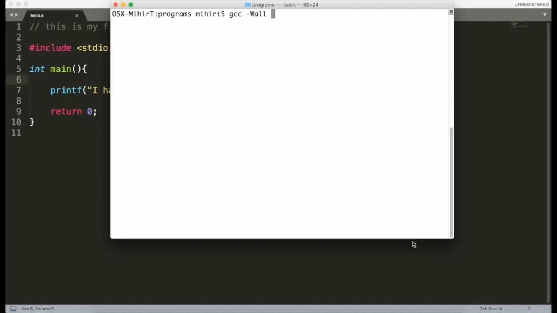And then we'll have the name of the file, which is hello.c, and then we'll say the name of the output by using -o. The name of the output file we want is hello. So that compiles without any error. Let's try to run this, and you can run it by using ./hello. There it is. It says I have 8 number of apples.